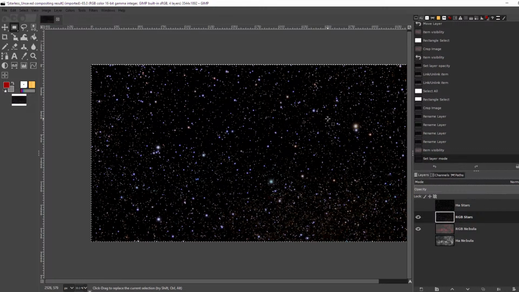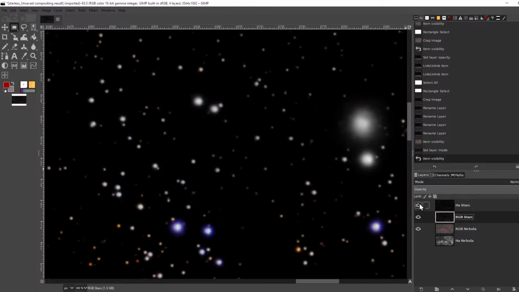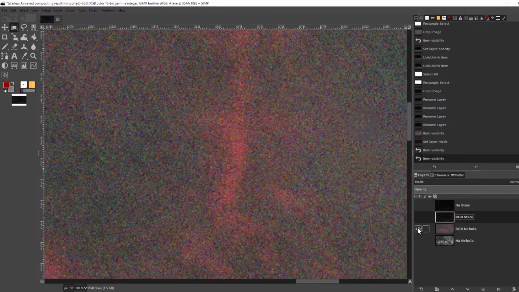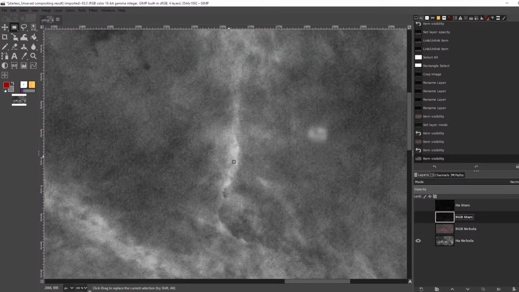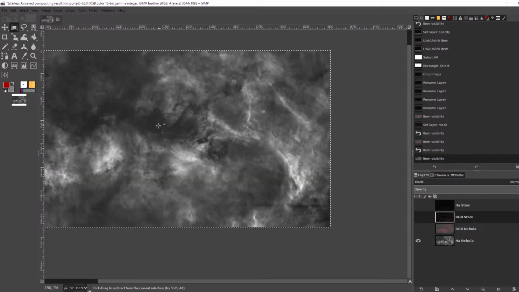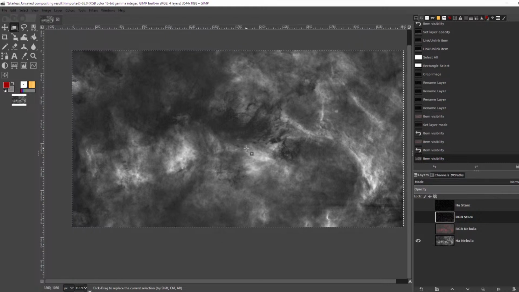So I'm just going to make everything a normal layer without any screen or anything. Everything should be aligned. So good. Yes, good, nice. Okay, so let's think about this. What do we want to do first?